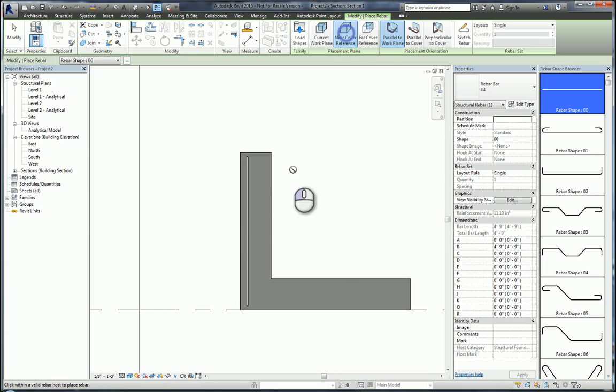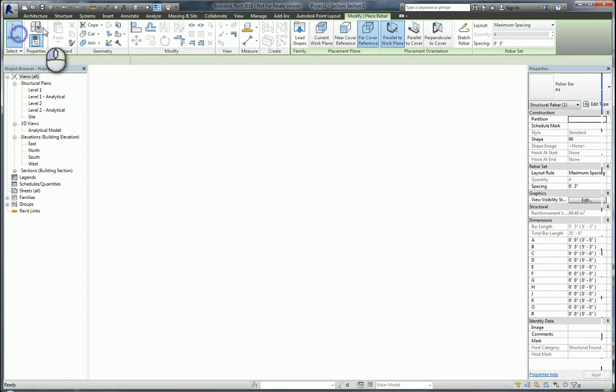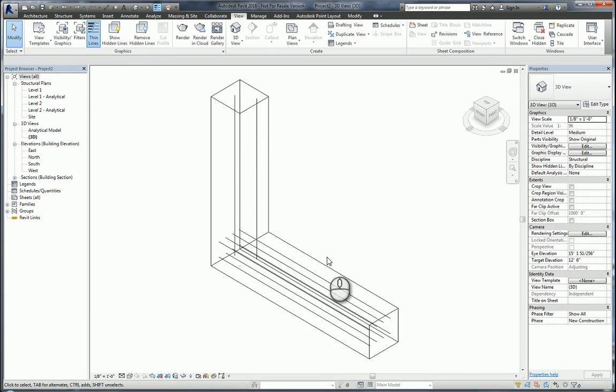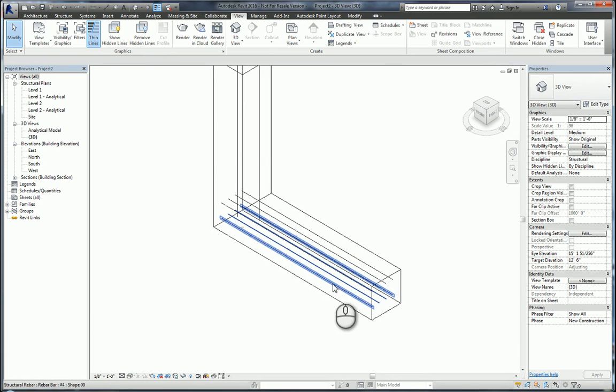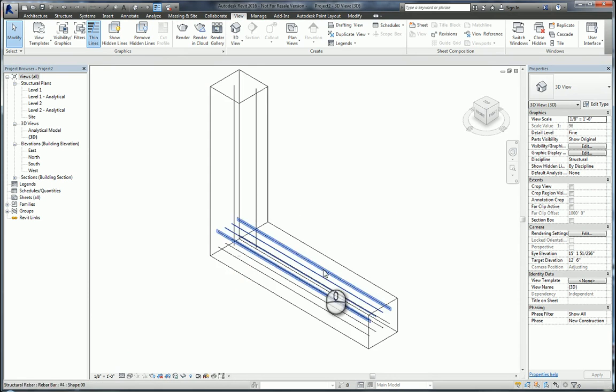So depending on how you want to place your rebar and which ones you want to work with and whatever the layouts are going to be, for example, single or max spacing of, I don't know, 3 inches, you can go through and start adding rebar. If we look at it in 3D, you'll see it like this. If you switch to a fine level of detail, this is what you're going to get.